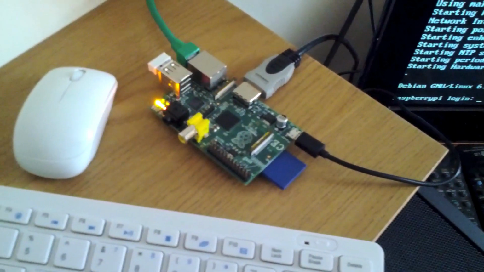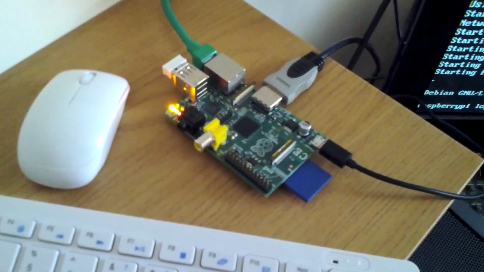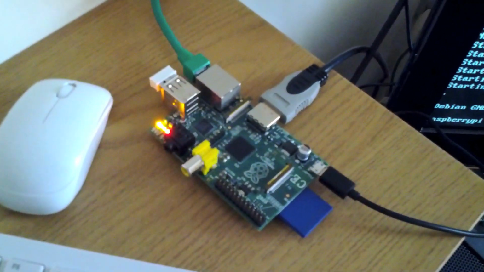Hi all. What you can see here is my Raspberry Pi. This is an update on the work I've done so far.